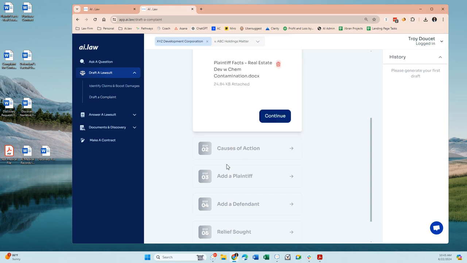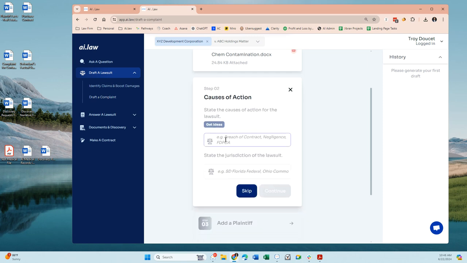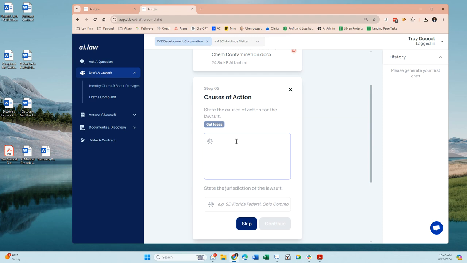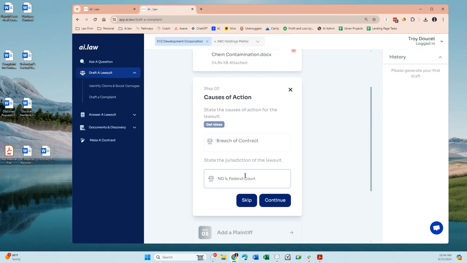This is really neat because causes of action are things that you can think of off the top of your head: breach of contract, fraud, whatnot. All you have to do is state exactly what the cause of action is. What we're going to do, the next question then, is the jurisdiction. Let's say we're the Northern District of Illinois Federal Court. Abbreviation's fine. It's going to, by your jurisdiction, understand where we're going to be pulling elements from for your causes of action.